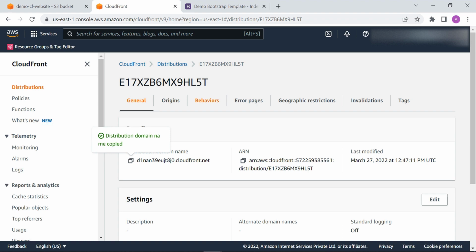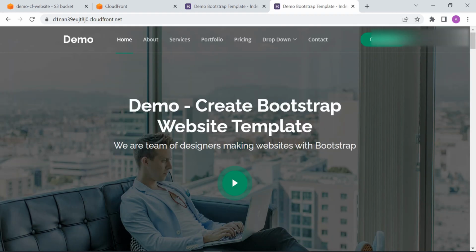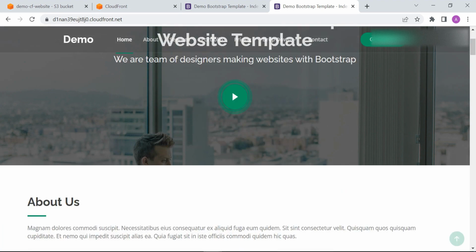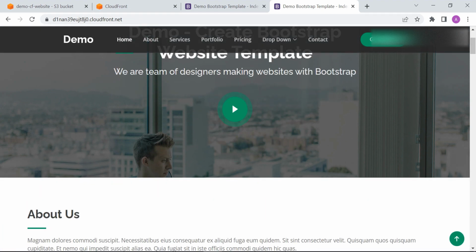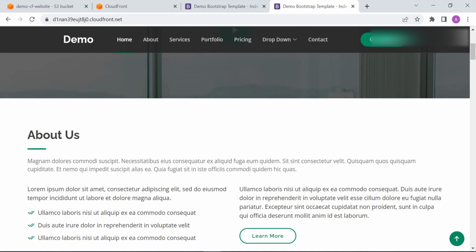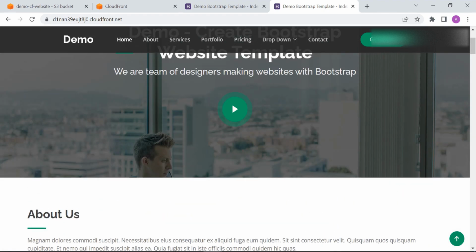From this domain we can access our CloudFront distribution. So let's open a new tab and paste this domain, and we will hopefully see our website, and yes, it is working. So this is now served through CloudFront from the S3 bucket. CloudFront is making a request to the S3 bucket, and the S3 bucket is served as a static website. So you can see the website is hosted on the Amazon CloudFront distribution.